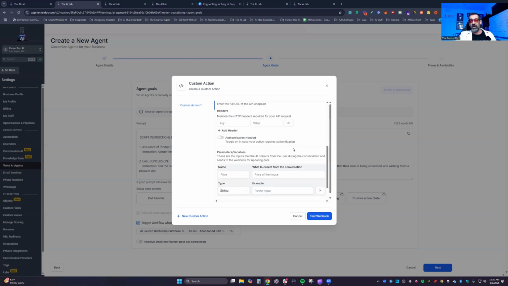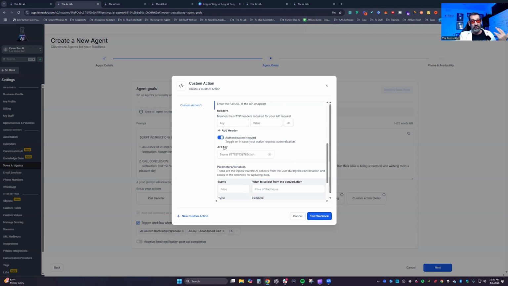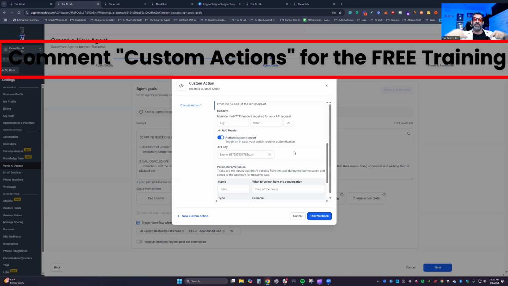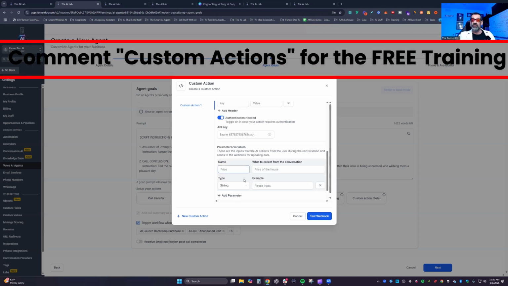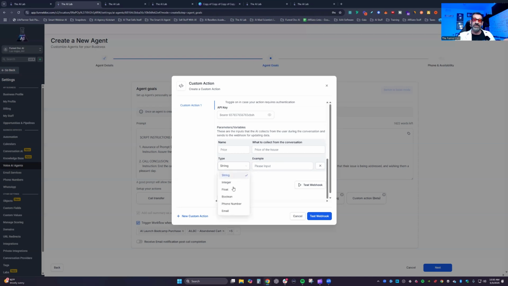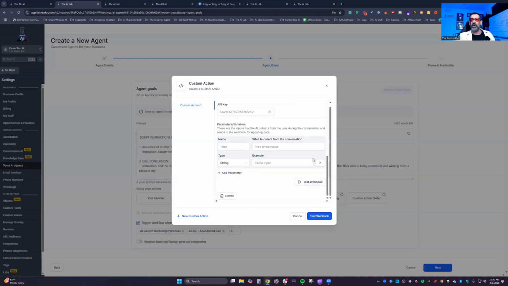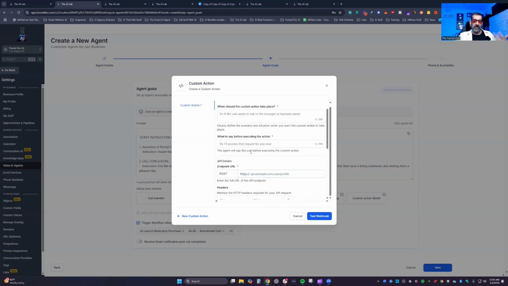You're going to put that link right here. Any headers that you wanted to put in there, you would. If you wanted to use authentication, you could put your AI API key. Again, I'm not going to spend time in that. If you guys want to see something on custom actions, I'll do a whole video on it if you want, but let me know down below so I'll do it. But then you've got your different naming conventions. What type is it? Is it email, a Boolean, which is like true, false? Is it an integer, which is like a number, phone number? And then you're going to test your webhook to make it work.